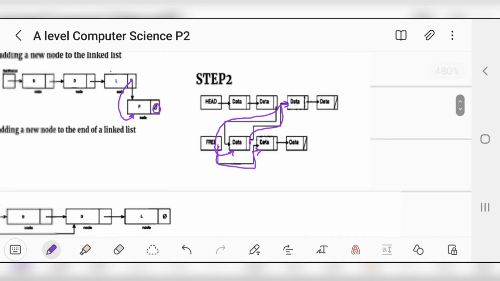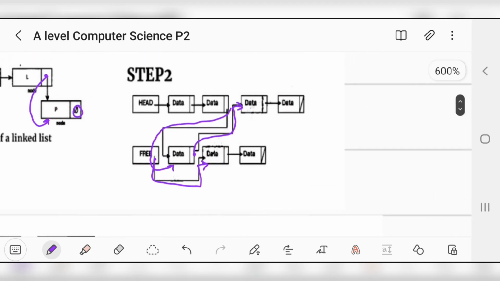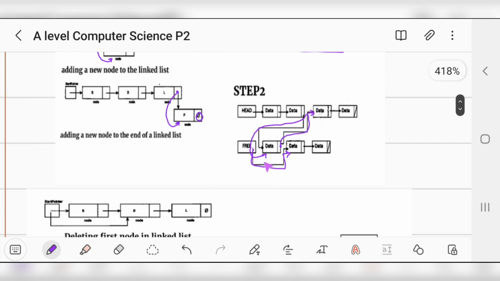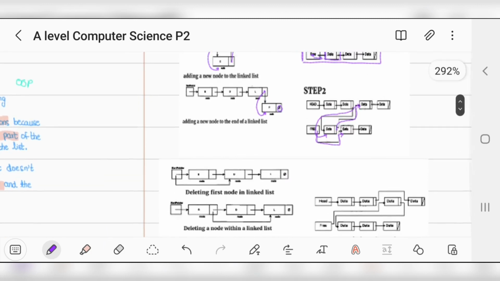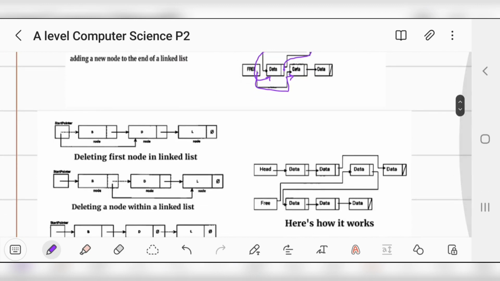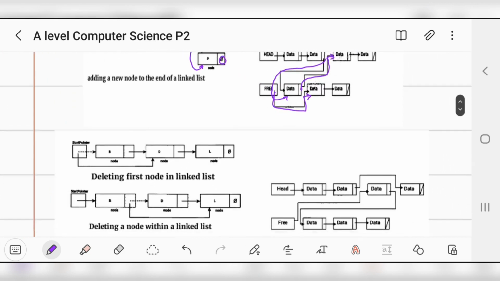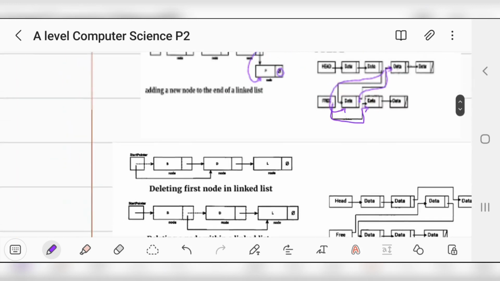Okay, so this is how we are taking an empty index and making it part of the linked list, when we are making a linked list through an array. Now it comes to deleting an element.